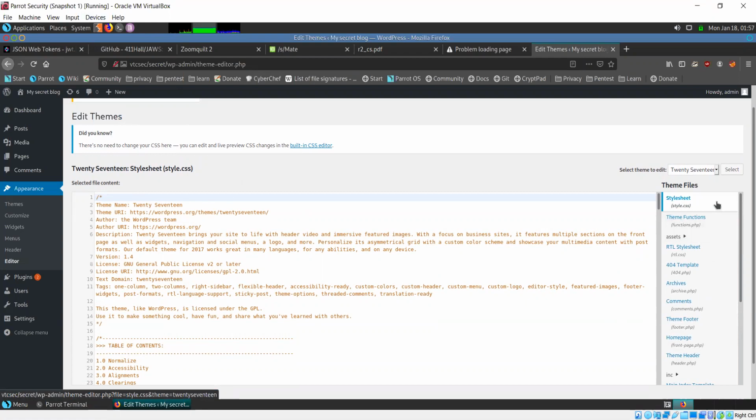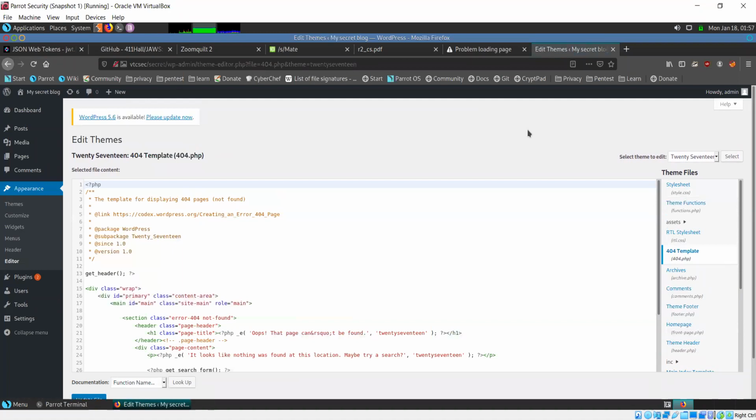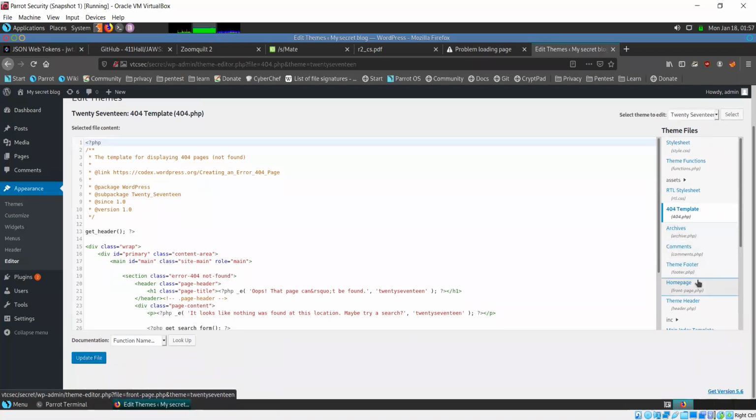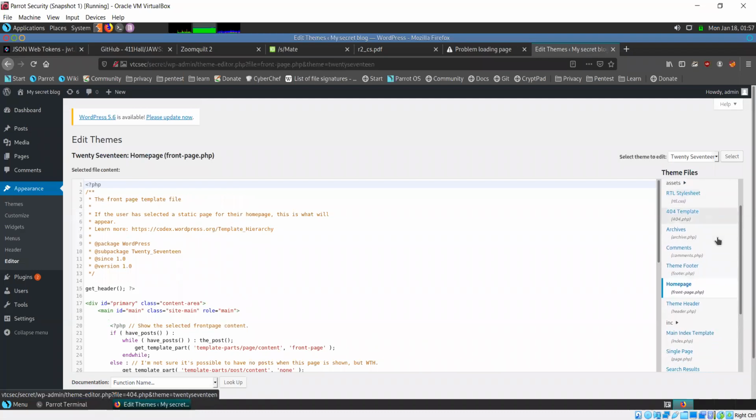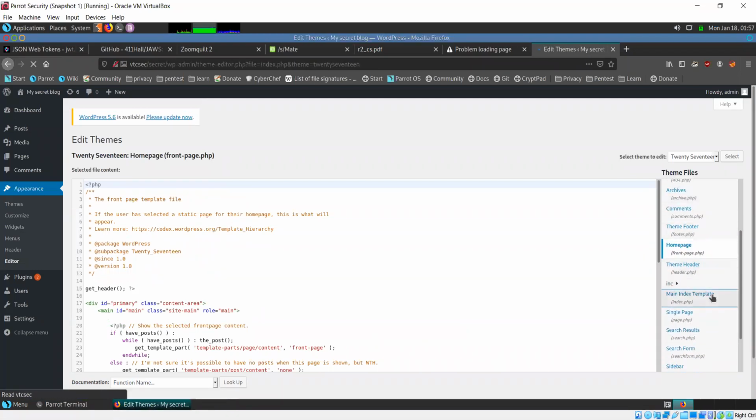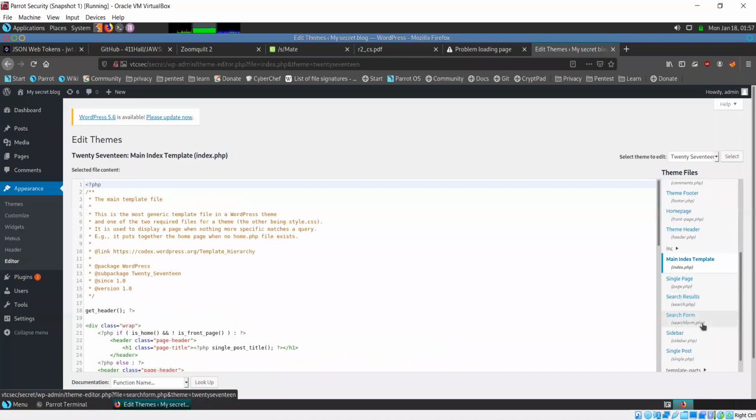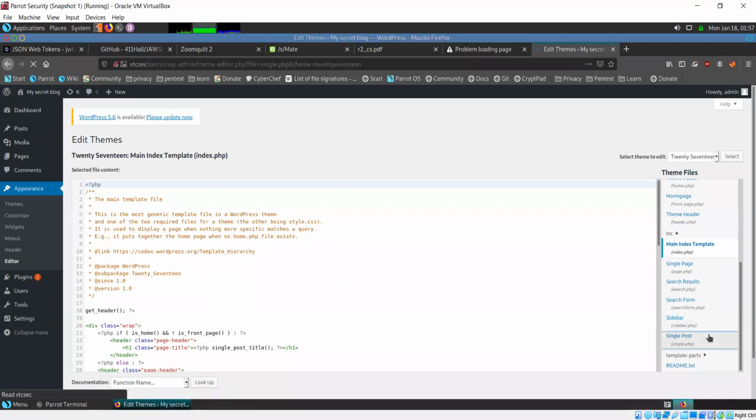So there are different templates. First is a style sheet. I'm not going to change that. Then you have the 404 template. This is a template where if you enter an incorrect address, you get the error 404 not found. So in that case, WordPress is going to use this template, and there are templates for different things. So there's a template for the home page. There is one for the main index. There is one for displaying the search results. Similarly, there is a template for the single post.